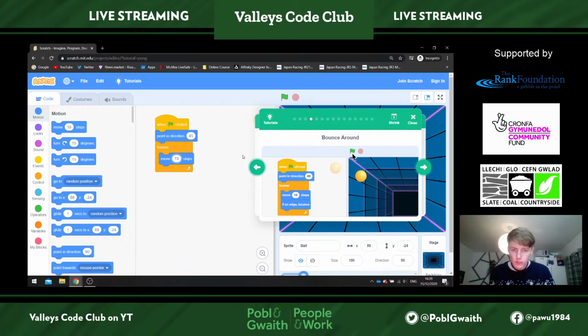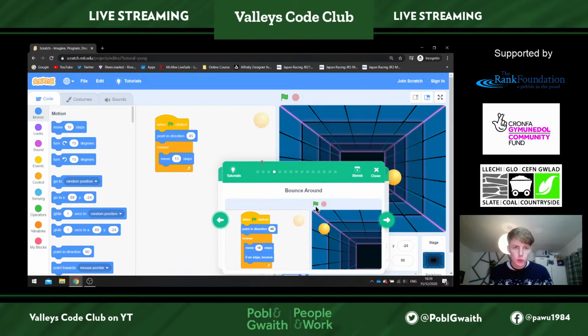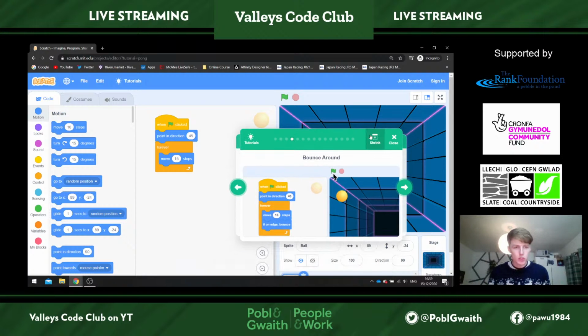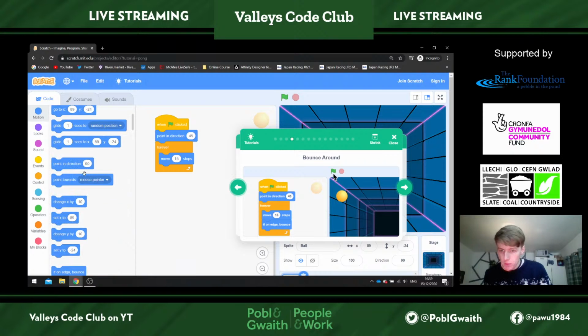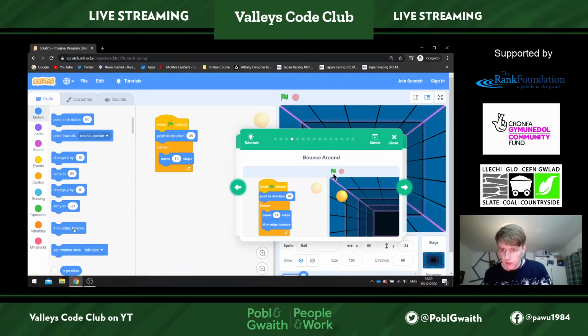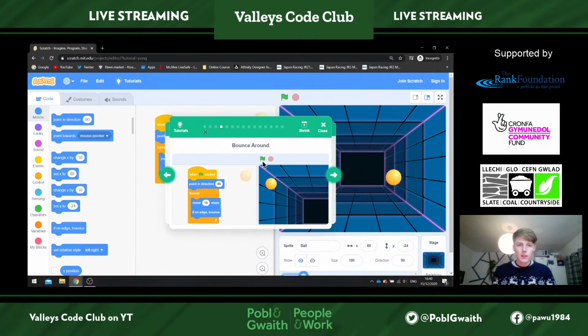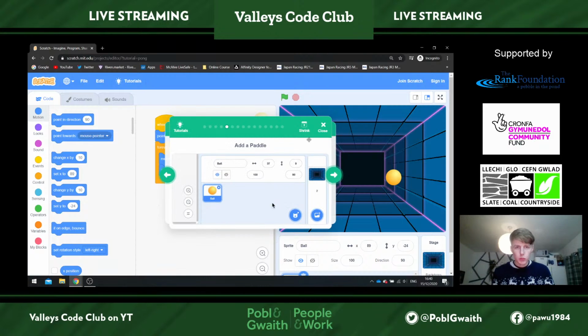15. So we then want it to bounce back if it touches the left, bottom, right and the top of the stage here. Otherwise it'll just disappear off the screen, but we want it to bounce back for us to hit it back with our little moving platform. So if on edge, bounce. So check that under there. Okay, so we can move on to the next step.